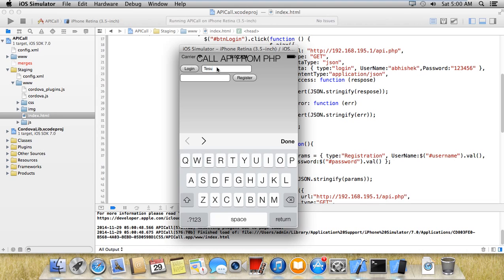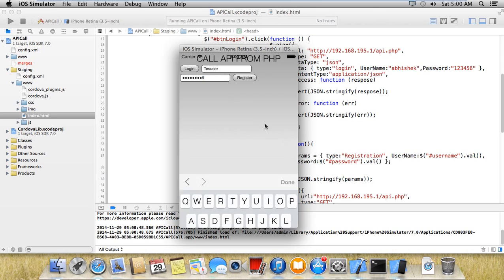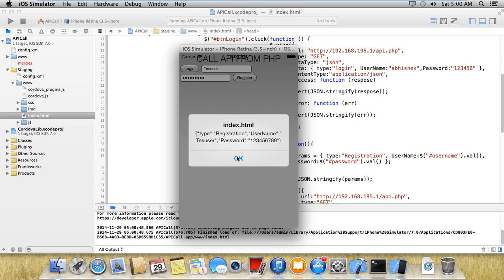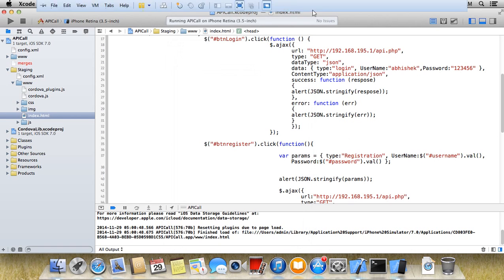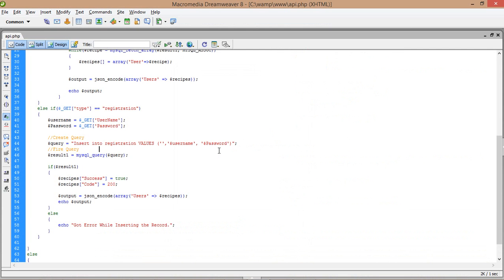We have a test user 1 2 3 4 5 6 7 8 9. Okay, and now we're gonna click on this, and this is our data, and still we are getting the response null. Well, that means we still have a problem.